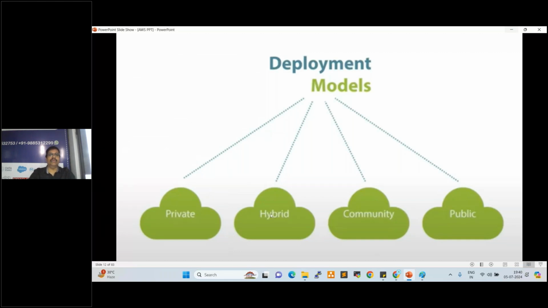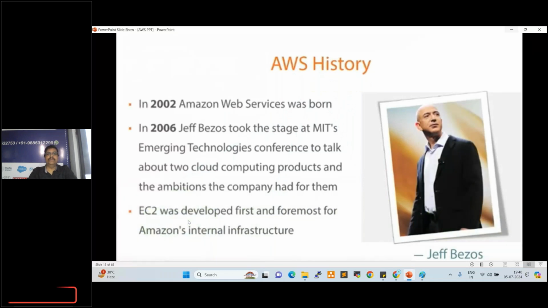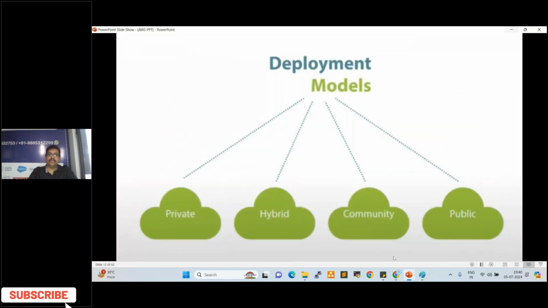So clear, right, everyone? Private cloud is local servers. Public cloud is AWS servers, Azure servers, Google Cloud servers. So hybrid is a combination of both. Community is government cloud. Okay. So these are the deployment models available. Is it clear to you, everyone? Up to here it is clear, right, everyone?